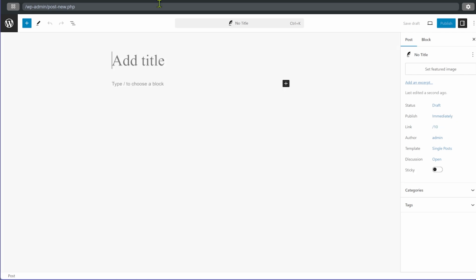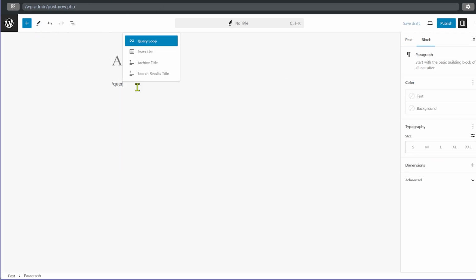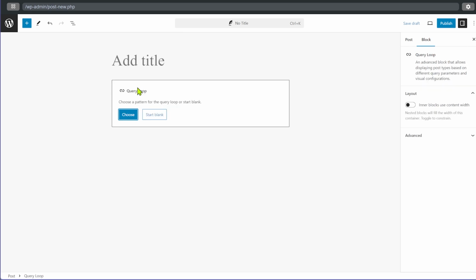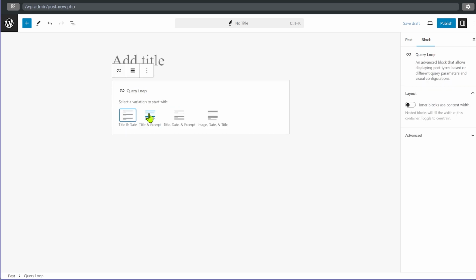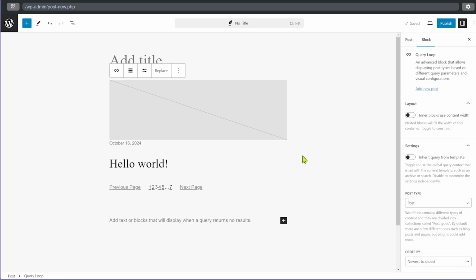So first, I'll start with WordPress 6.6 here. And what I can do is just type here and use the query loop block here. Just create a query loop. And I'll start blank, and I have the options here. Now, if I click here, this will trigger and display all the posts on my site in a loop.